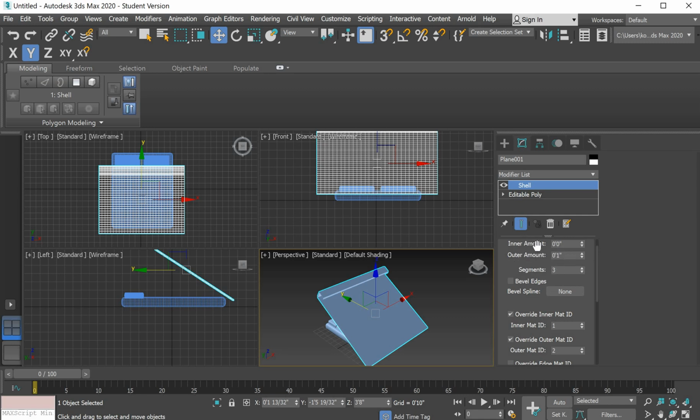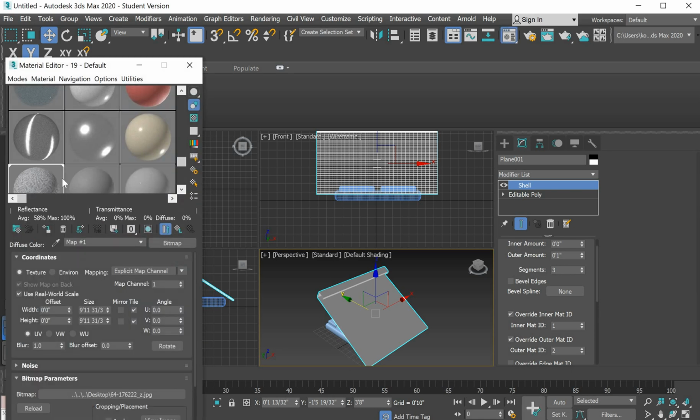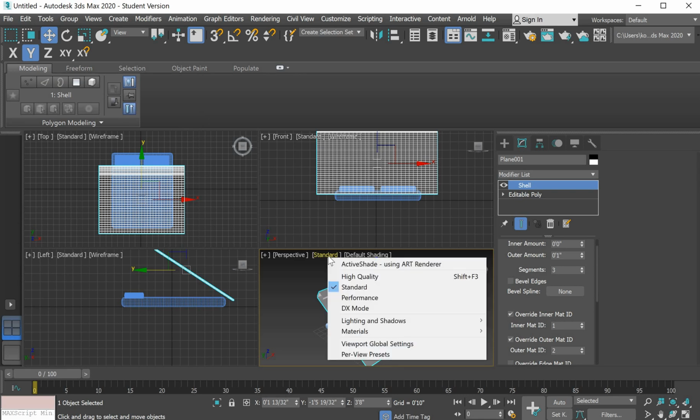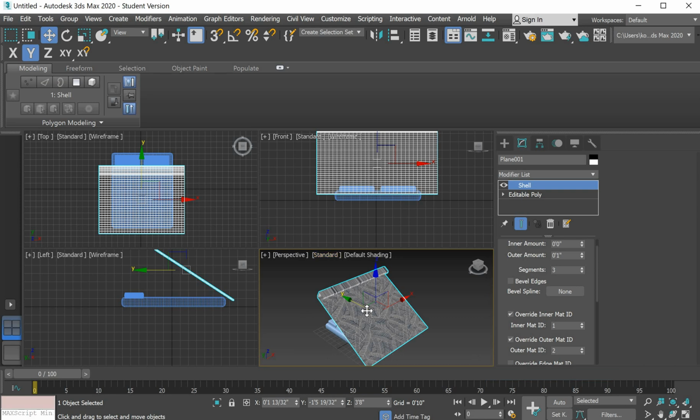And the outer and inner amount is fine left the way it is. So to add your material, go ahead and select your material editor. And then whatever material you have loaded, you can just drag over to your bed cover. And then you can exit out of that, and then make sure to go to materials under the standard tab and mark realistic materials with maps. And that'll bring in a material. You don't have to bring in a material, but if you want to, you can do that.